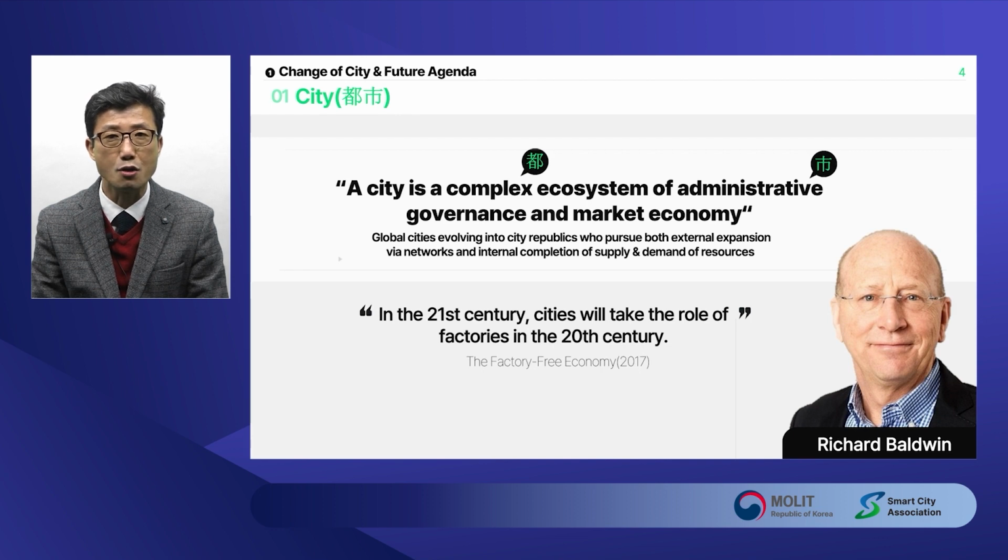evolved into different forms and shapes during the 20th century. In administration and the market, citizens and users are strongly required to participate in civic activities, and this trend has been further encouraged in this digital era. So Richard Baldwin, a professor of international economics, said, "In the 21st century, cities will take the role of factories in the 20th century."